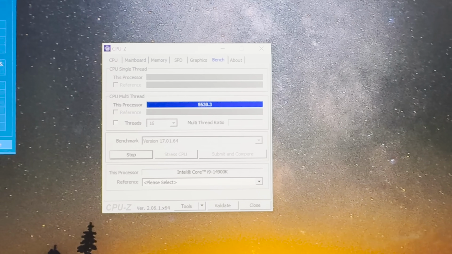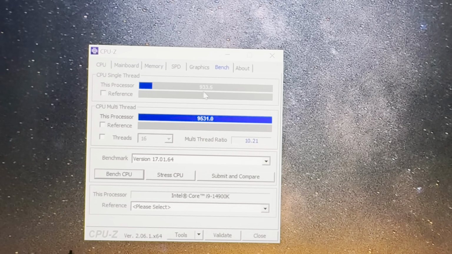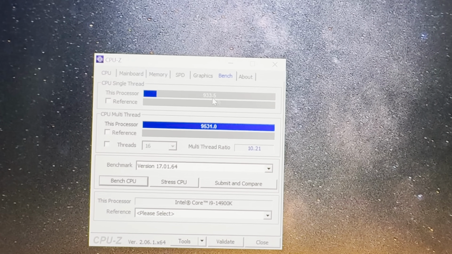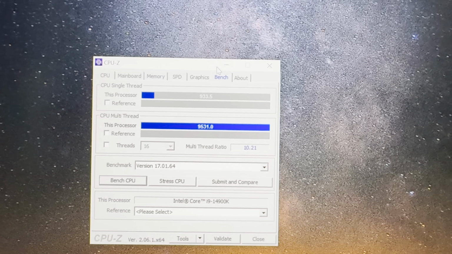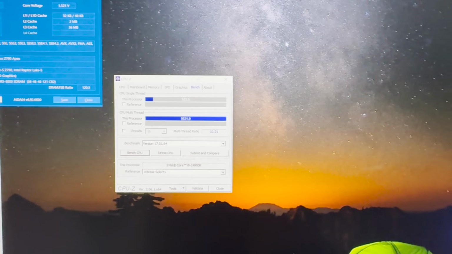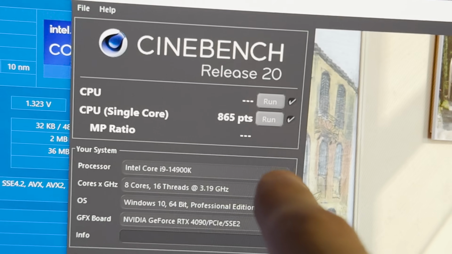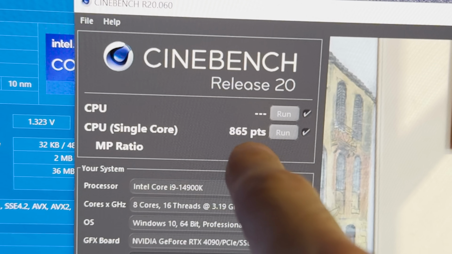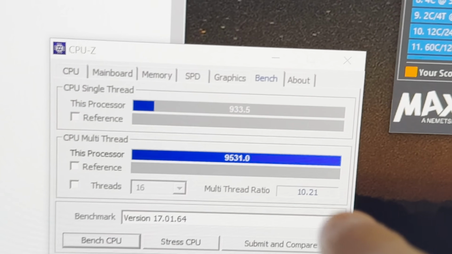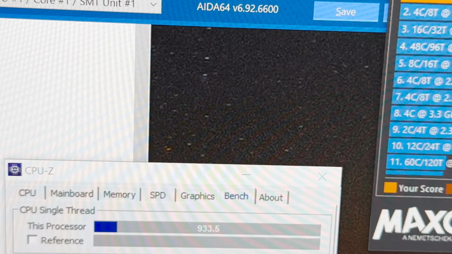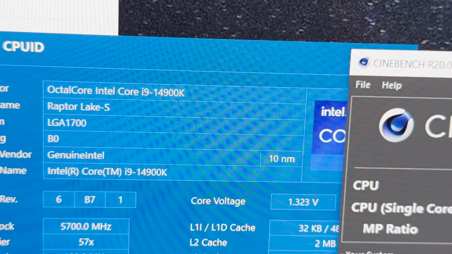Sitting at 5.7 locked. Right, so we got 933.5 on the single thread here. Let's do Cinebench just to confirm. Okay, so for IPC, we have 865 points on the single and 933 on CPU-Z, 14900K.